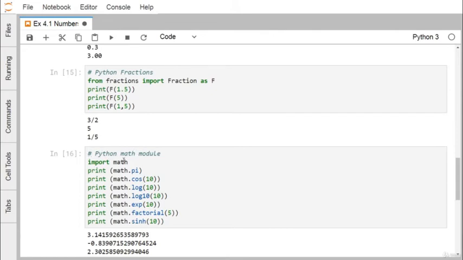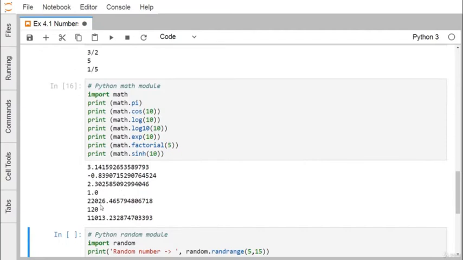So we have imported the math module, and then we used multiple different functions available in it: pi, cos, log, log of 10, exp, factorial, and sine. Here are the respective outputs we are getting.